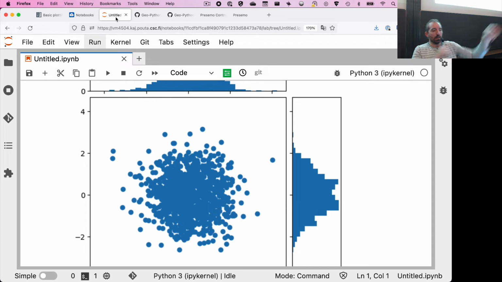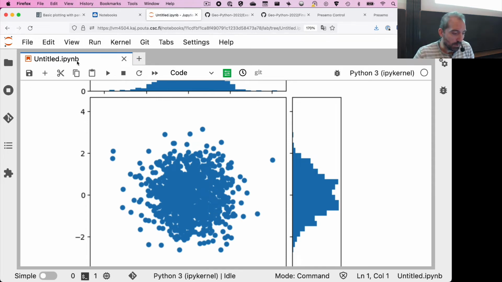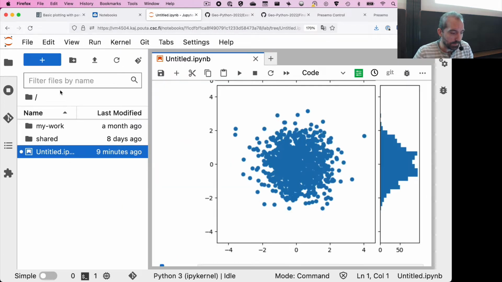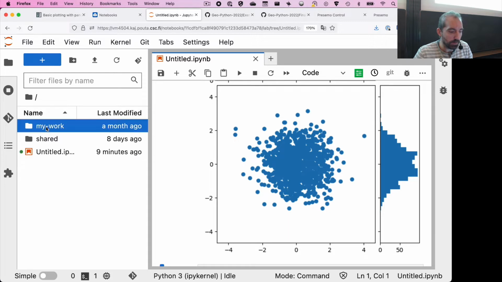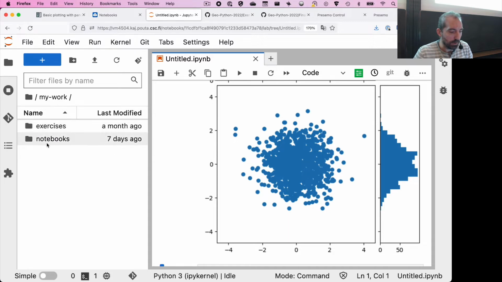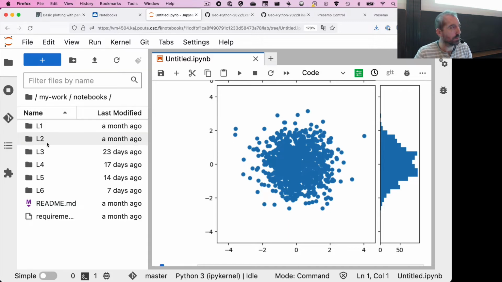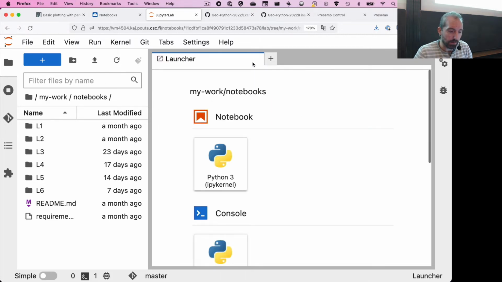If you haven't done it already, you should now open up your CSC Notebooks environment and head to the My Work directory and then into the Notebooks folder that is there. I'll also maybe close this one.